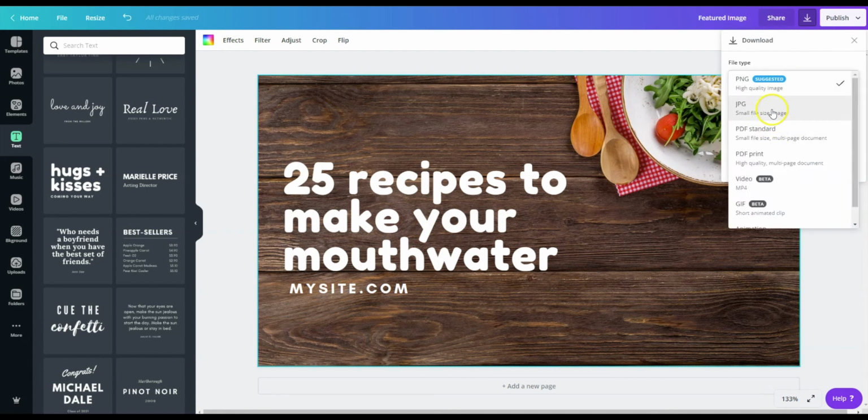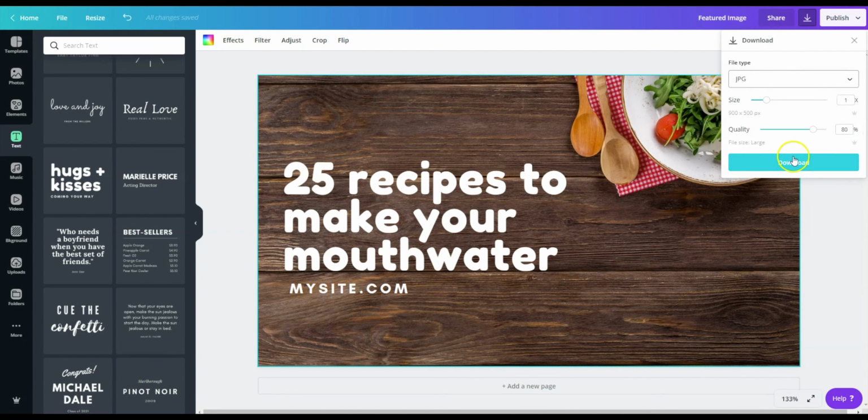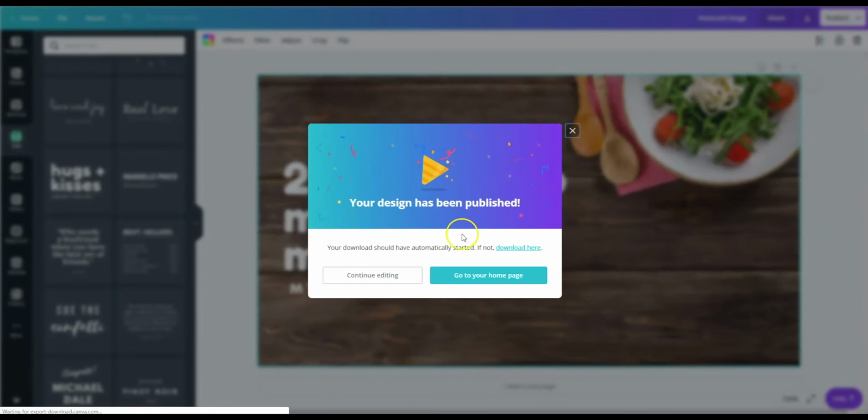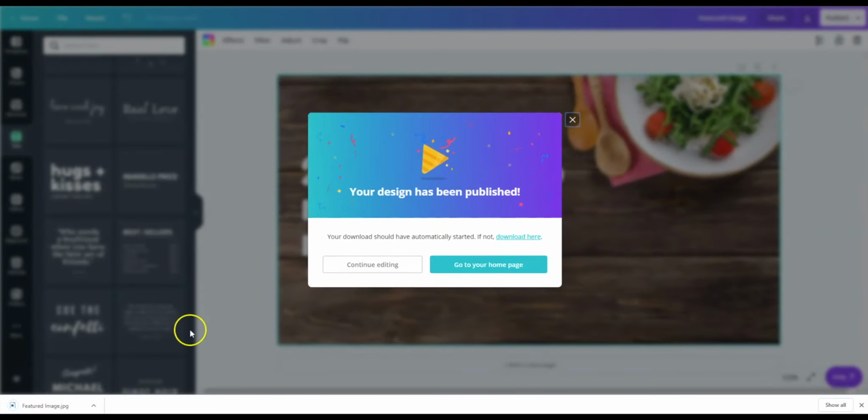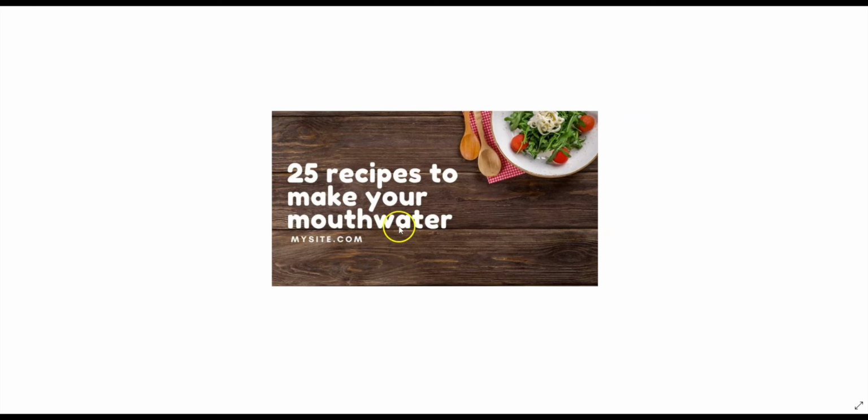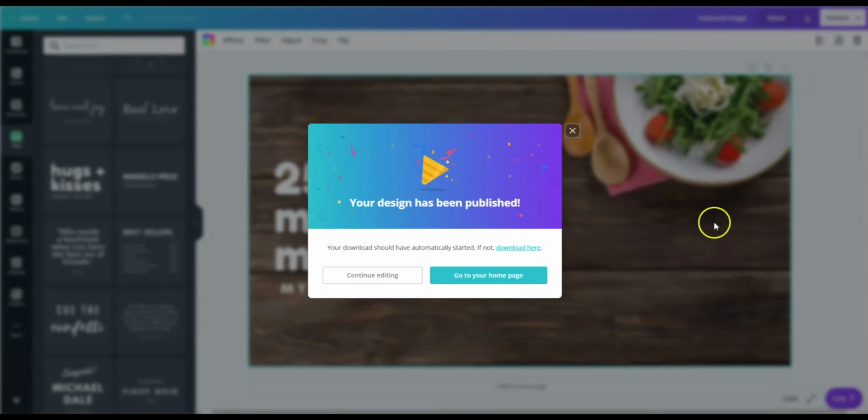So we can download it as a JPEG. You can hit that, and then you could adjust the image quality so you can get a better file size. So we can download that, and you can continue editing, or we can click on this. And my computer's a little bit slow at the moment. Here we go. 25 recipes to make your mouth water, mysite.com. That's what it looks like. Very simple, very easy to understand, quite striking at the same time to a degree. Like I say, I'm not a designer, but it gives you an idea.